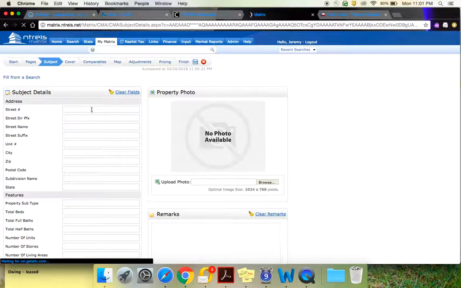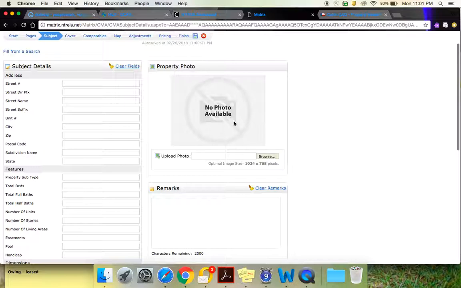And then I'll type in the street number, as much of this as possible. Also, if you're a Tillett Realty and Associates agent, I usually put our square logo in this area right here. You can put a picture of the house, but a lot of times if we're just at the point of getting a comparative market analysis, we don't have a good picture of the house yet.